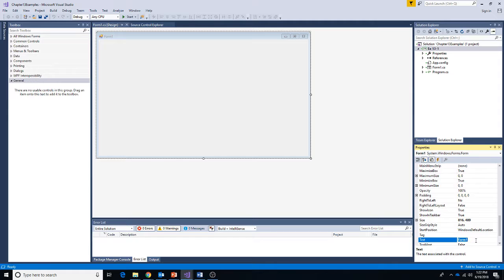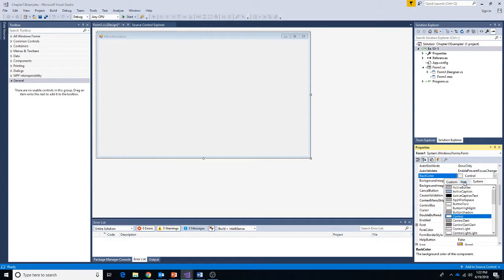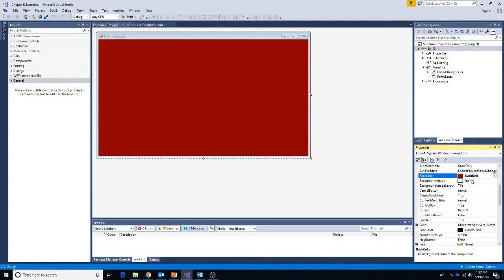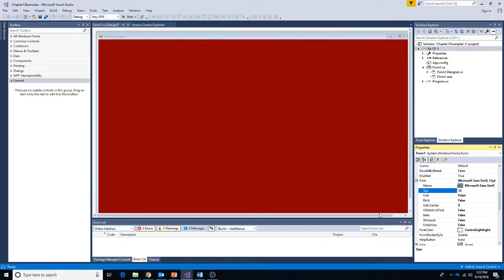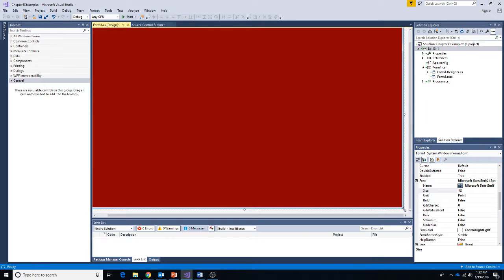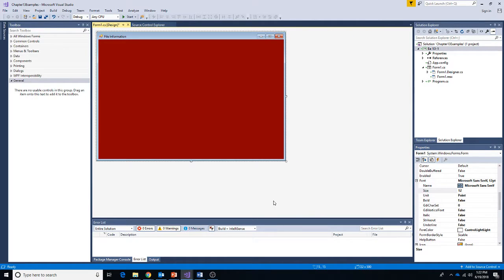Set up my form properties. This is going to be some sort of file information display. Change my back color. Just a few small things. Now we should have some defaults set for our form.